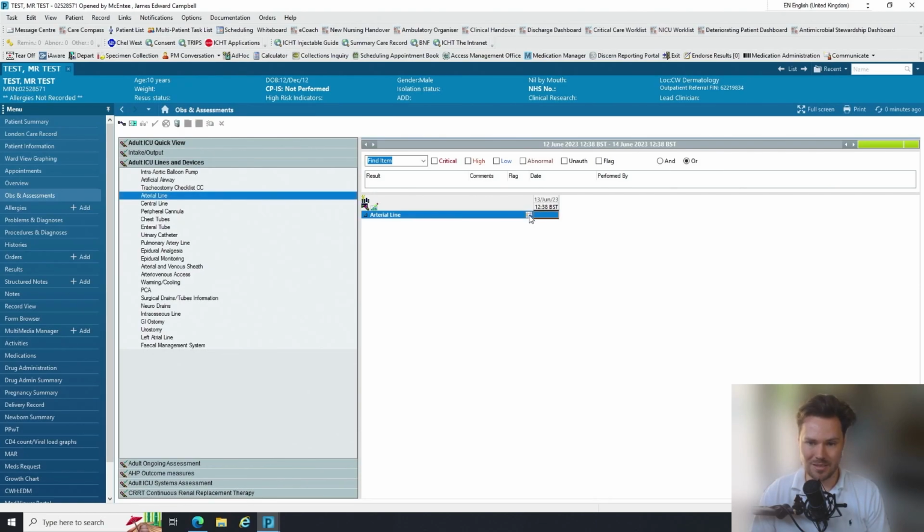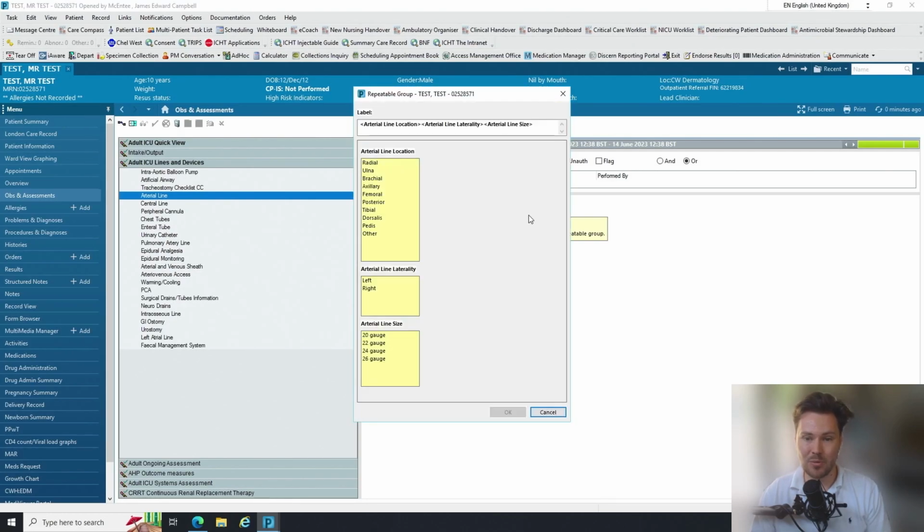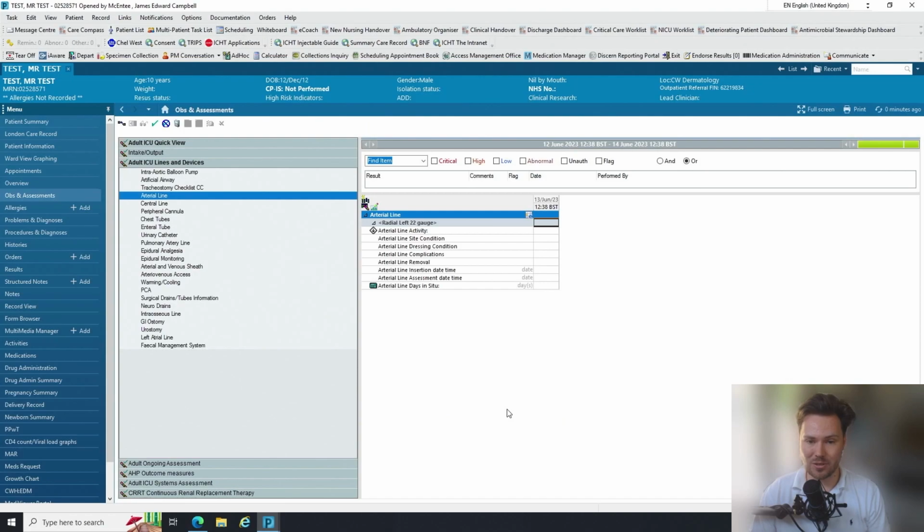Selecting arterial line, and from the little square box here, I'm going to add a new group. This will bring up our usual or commonly used sites. I'm going to say that this was inserted into the left radial artery and a 22 gauge arterial line. Once I've selected those options, it's created a repeating group for me.